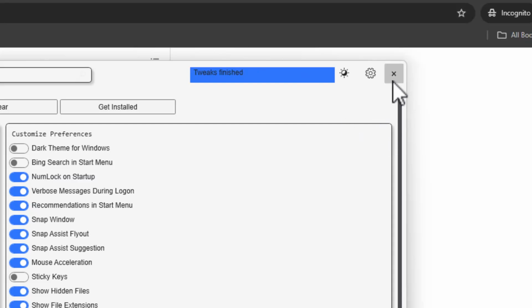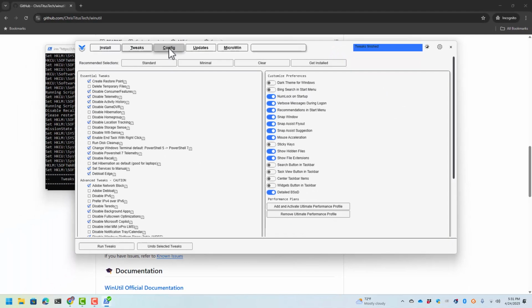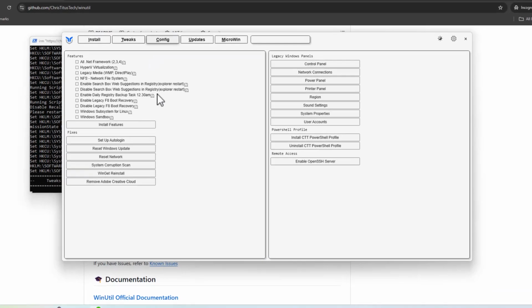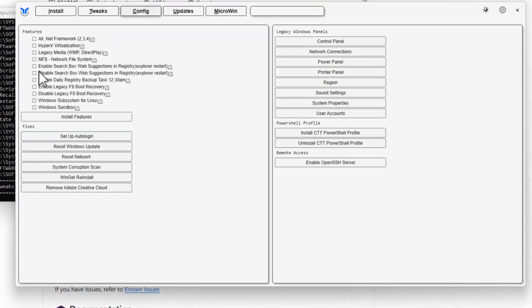All right, the tweaks are done. I'm just going to flip on over to config just to show you this is kind of cool. You can turn on or turn off various features of Windows by installing features or unchecking the box. And this right here is kind of cool. These fixes, auto login is for the people that just wanted to log into a user with no password. There's use cases for that.